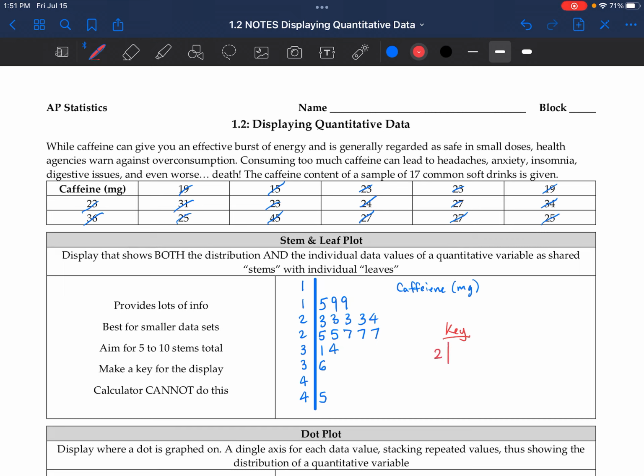For example, a 2 and then the vertical line 3, which we can see right in here, represents 23 milligrams of caffeine. So now somebody can read this and hopefully take that and read other things there. Know what a 3, vertical line 6 would mean, or what 1 vertical line 5 means. So there you go, there's our stem and leaf plot. Yay!